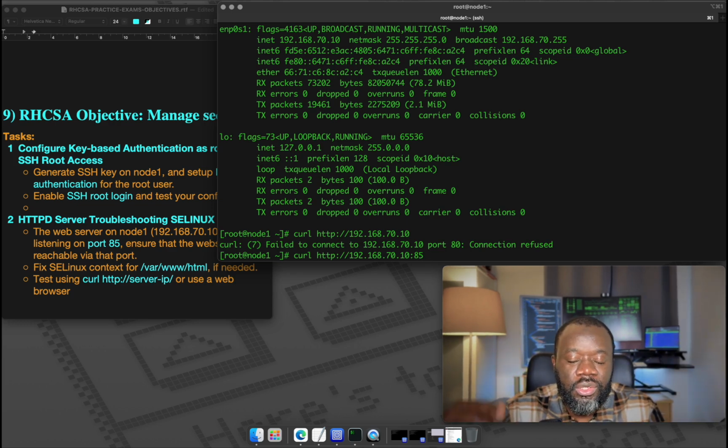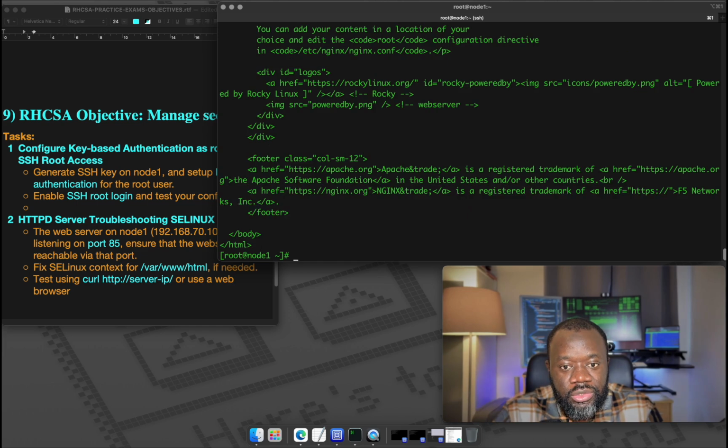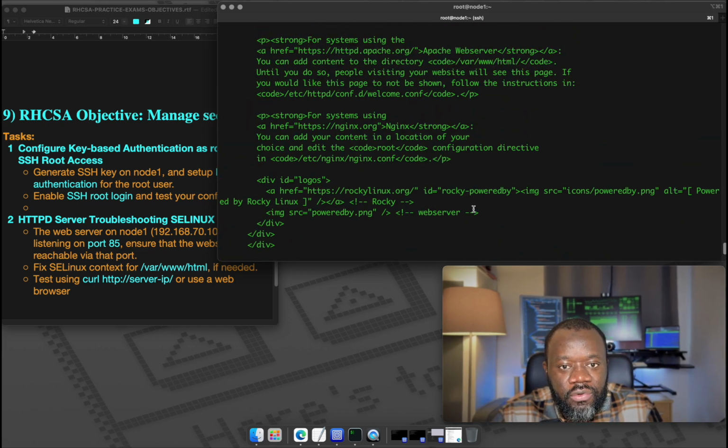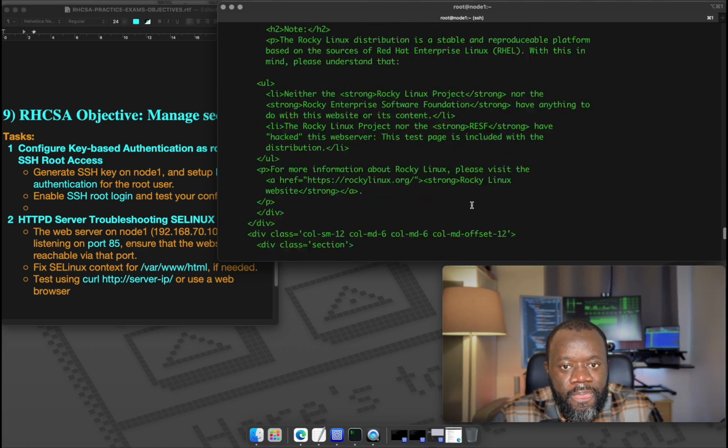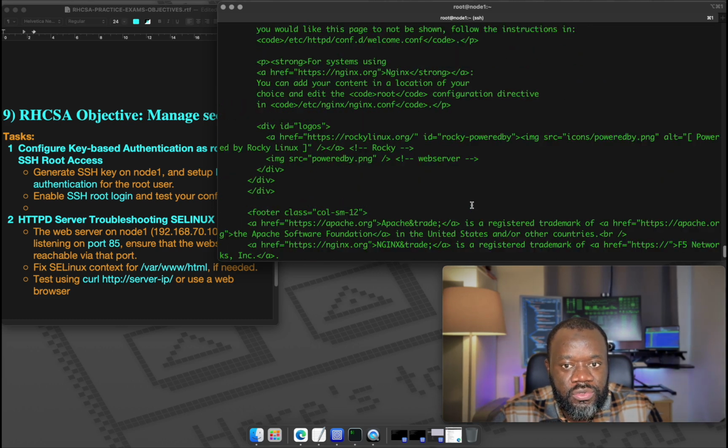Now if it were port 80, you can see that it fails to connect to this IP on port 80. That's the default because we do not specify the port number. So hit enter. That's it. This is the default page of the web server, the httpd page, if you installed it newly.